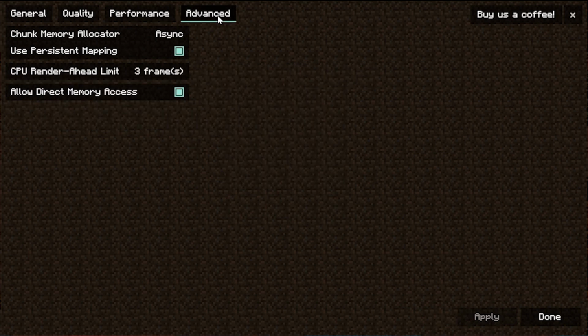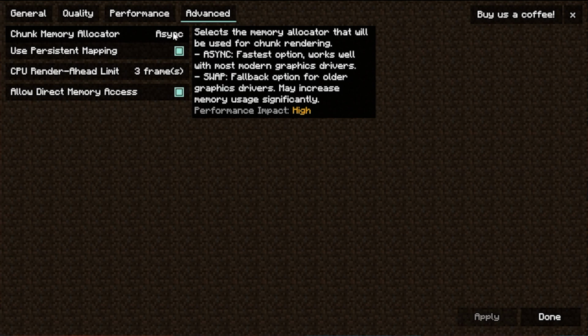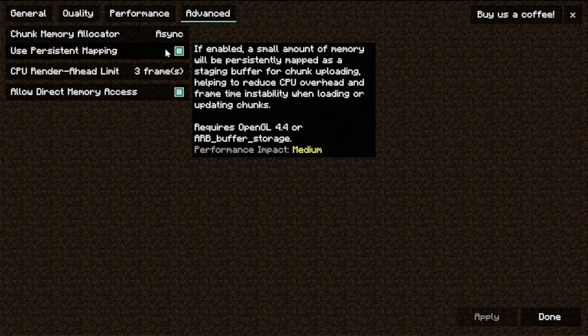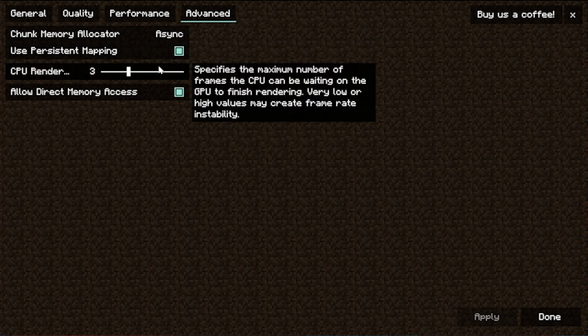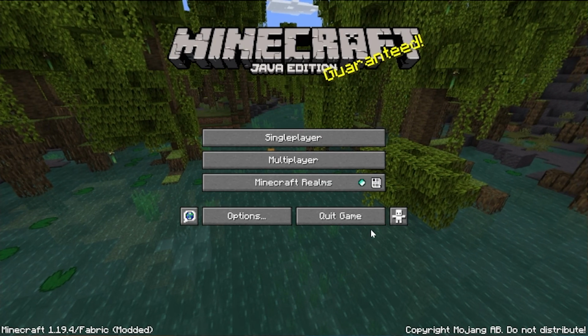And then click apply. Then for advanced, we want to go ahead and make sure our chunk allocator is set to async. Use persistent mapping is turned on. CPU render limiter, same thing, go somewhere in the middle here. You know, 3, 4 for me, but if you have less, that's fine. Just go in the middle, right? It might be 1 for you, but just go in the middle there and allow direct memory access, turn that on. Click apply for those, and then now we can click done and go in game.